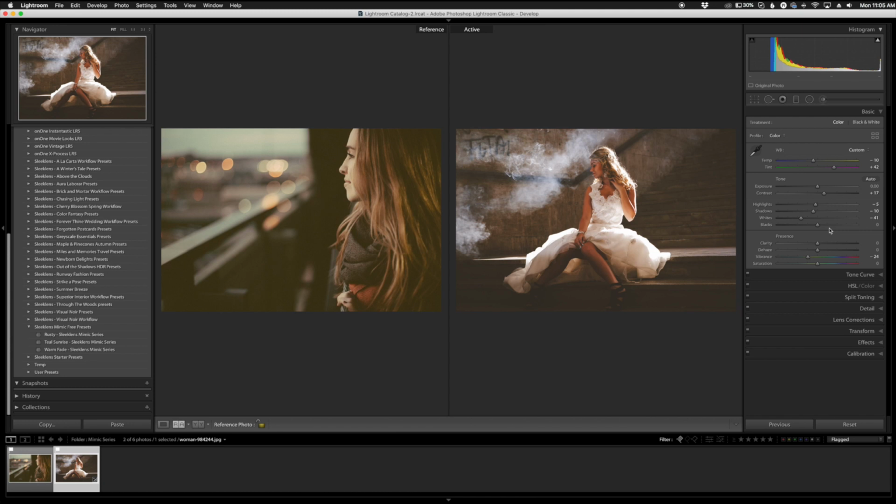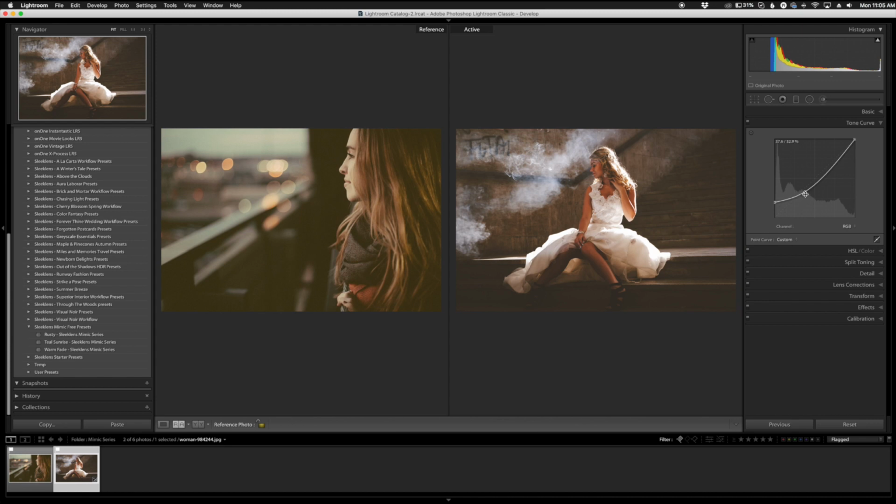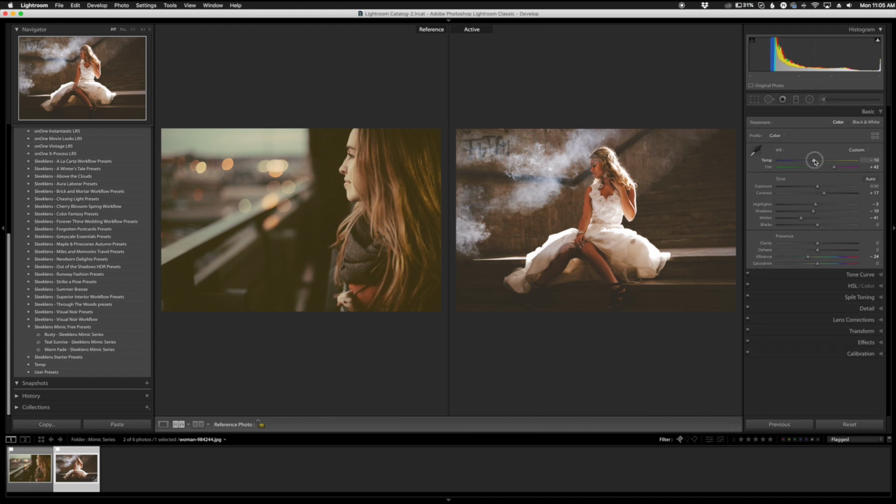I'm liking the way that looks. Let's go look back to our tone curve here and see what we got. Yep, looks pretty good. I can actually add a touch more warmth if I wanted to. And there we go. So that kind of mimics that style.